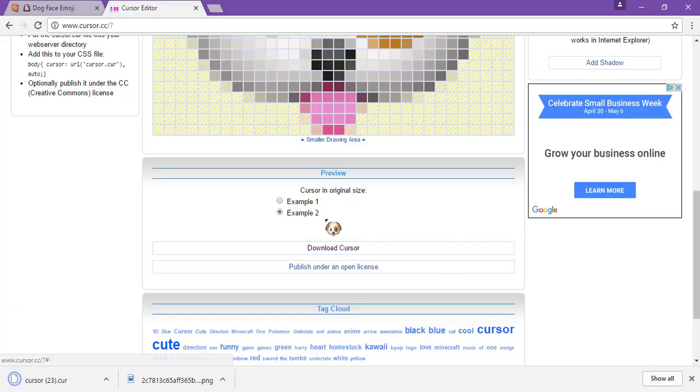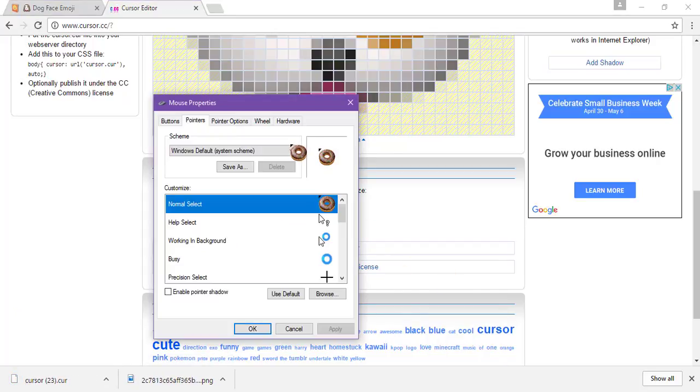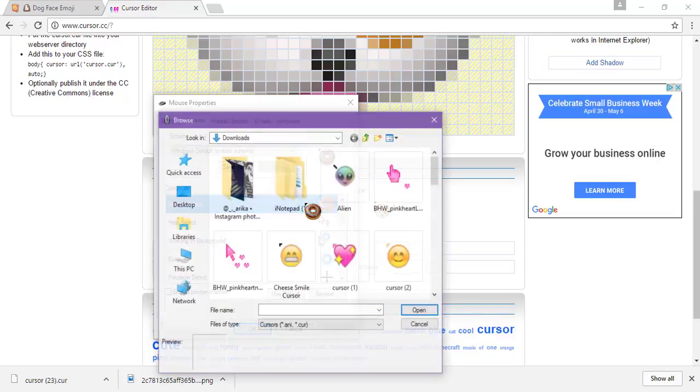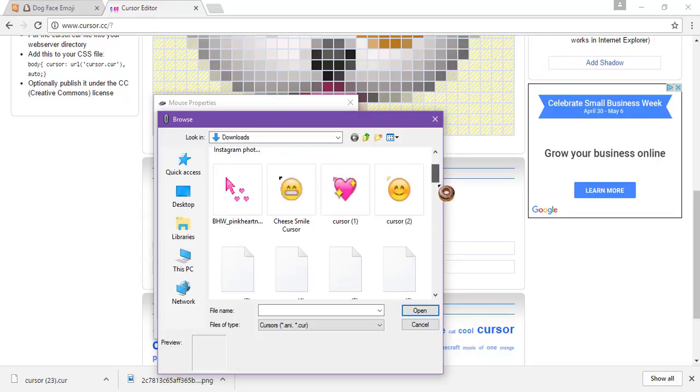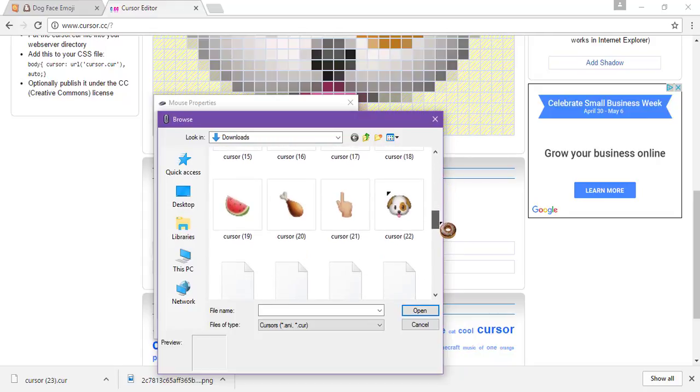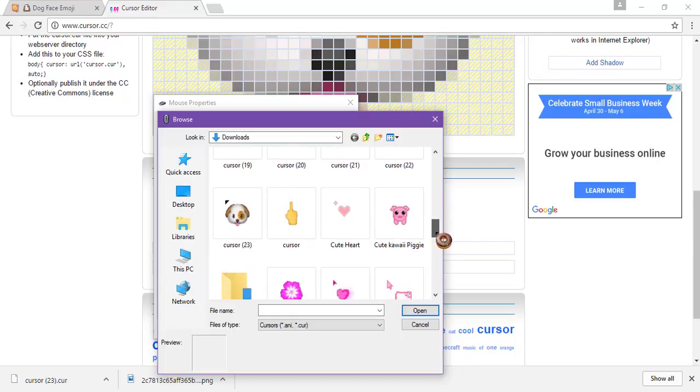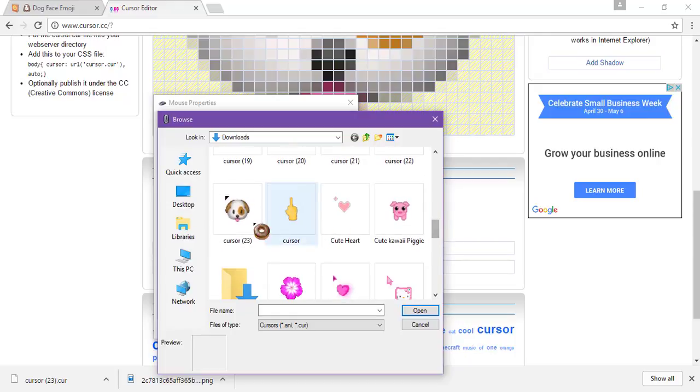Now, once I get to this, I usually go to my mouse settings, and I go to pointers, and then I change my pointer. Now, you usually can find the cursor that you just made in your download section. So, it will probably be labeled cursor and whatever number cursor you made. So, mine is labeled cursor 23 because I've made a lot of different cursors before this.